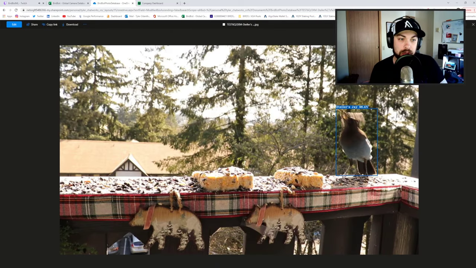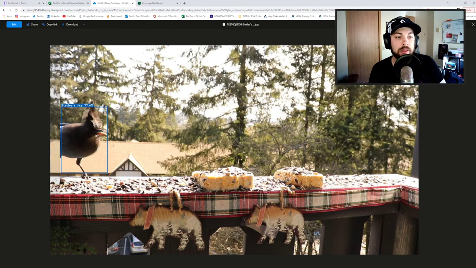There's a Steller's Jay putting a seed in its gullet, because they've got a little pouch right here, and they store a ton of seeds in that. And here's another one doing the same exact thing. He's probably taking a peanut. So super cool, super cool.